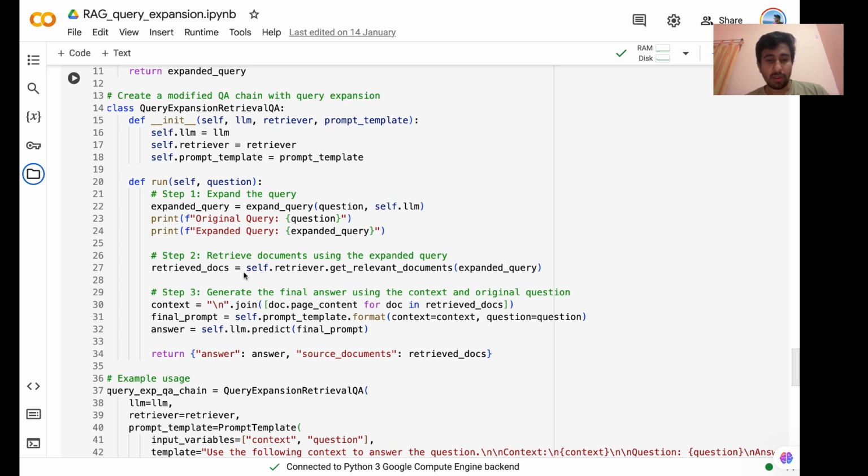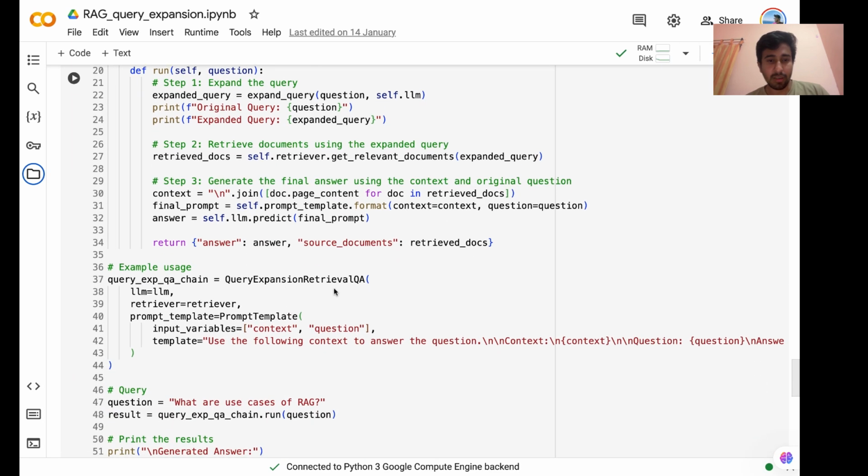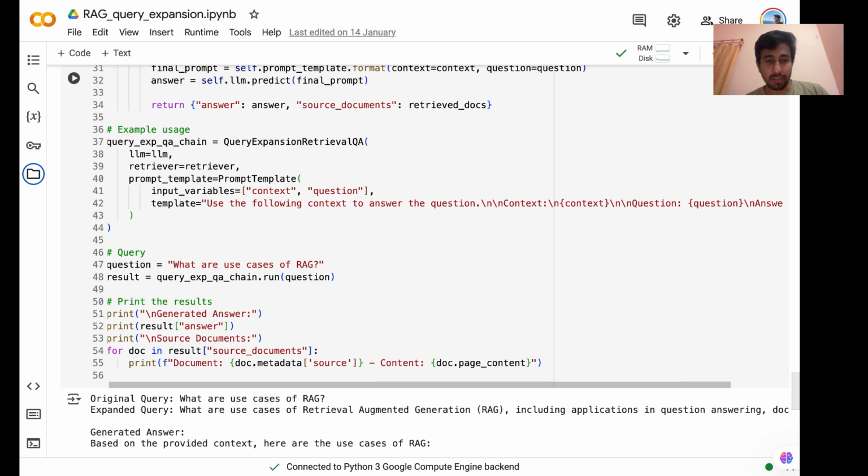Then using the expanded query, we will retrieve the relevant documents, and after that we will pass these retrieved documents to the LLM using this self.llm.predict, and the final prompt will be passed to the LLM, and it will give us the final response. So here we are defining the instance of this query expansion retrieval QA class. We are passing the LLM and retriever and the prompt template which we have defined. And now if we ask the question, first it will expand the query based on the expansion template, and then use that query to answer the question in a better way.